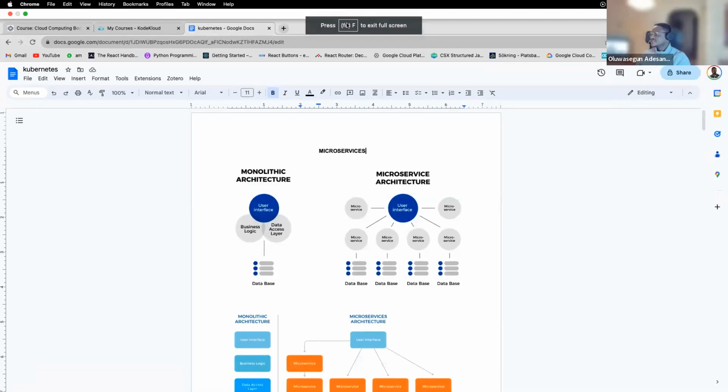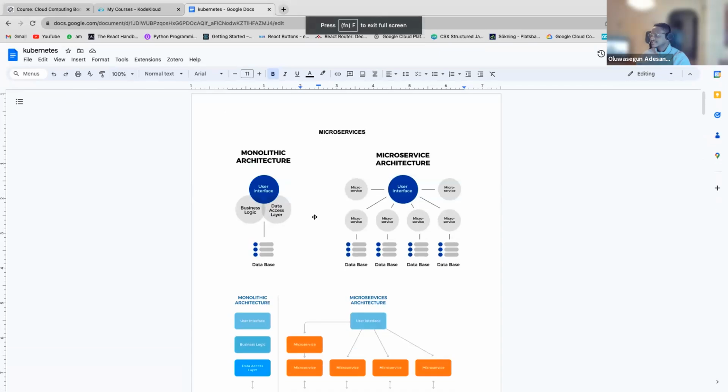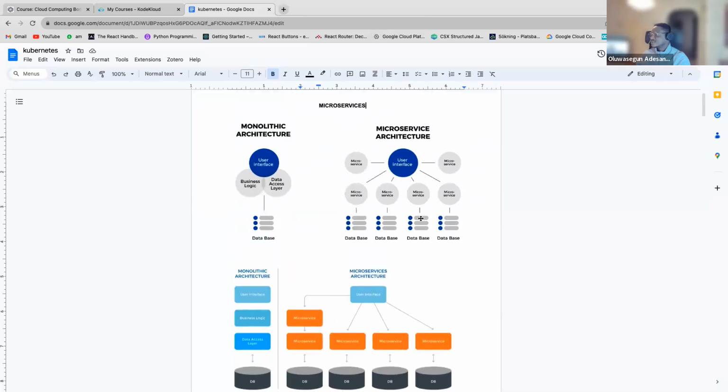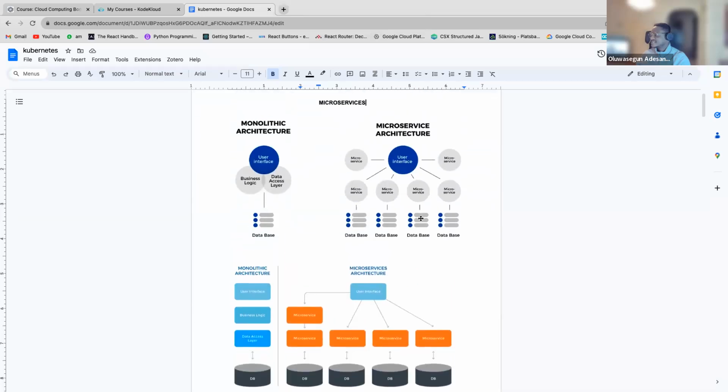So let me take you through a short journey of this Kubernetes. Is it big enough? Is it something you can see clearly? Yeah. Okay, good.